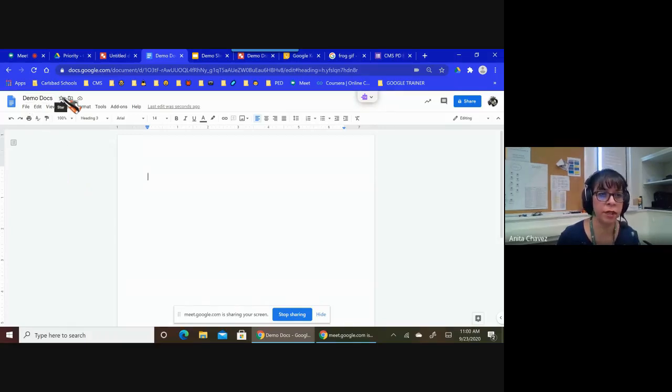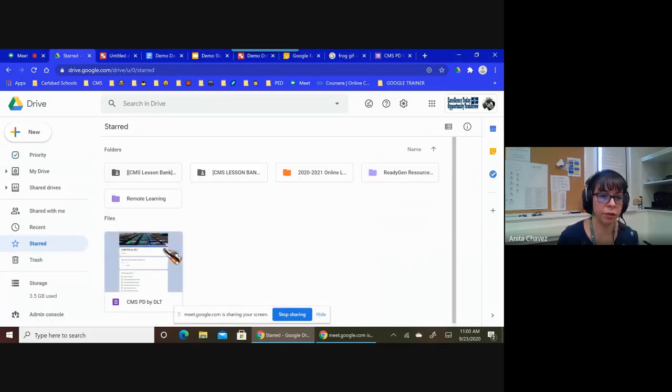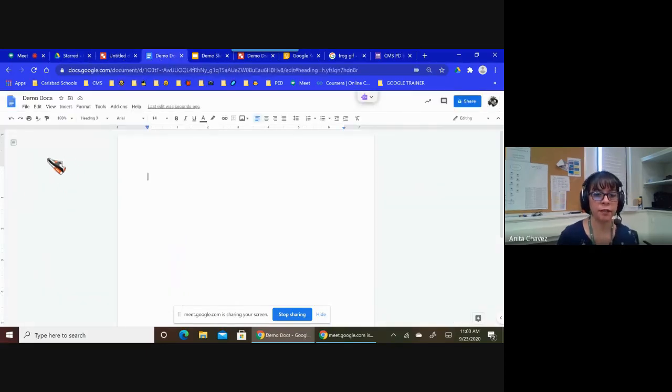Another thing that I didn't mention was you can star your favorite documents or something that you're currently working on. I don't know if you were in my session last week, but if you go to your starred, it gives you all the things that you're working on currently. So if you put it there, you can find it quickly and easily and go back to it without having to go crazy searching for it. A lot of the same tools that you saw in Google Slides and Drawings are here: your file, edit, view, insert, format, tools.